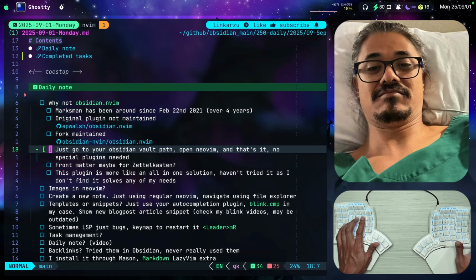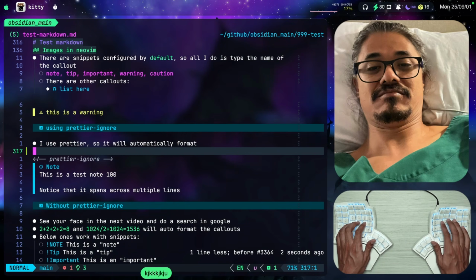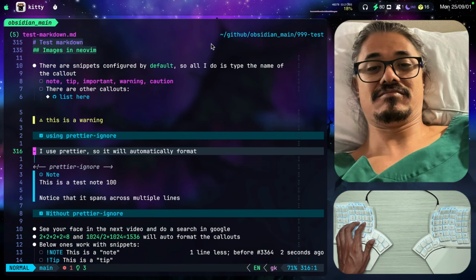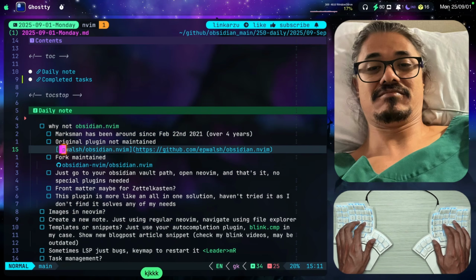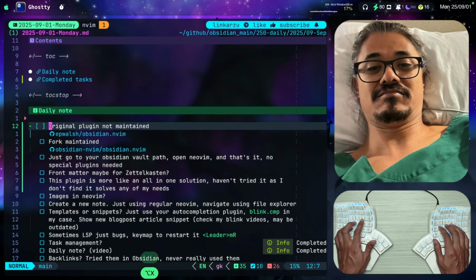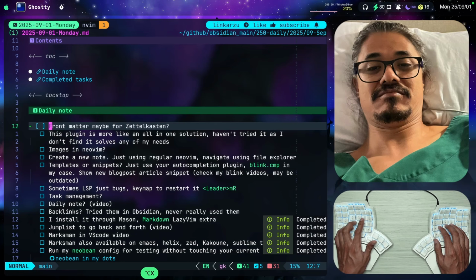And how do I manage my Obsidian repo in Neovim? I just go to the vault path, open Neovim, and that's it. I don't need any other special plugins. I just open it like any other project. If I come here, you're going to notice that this is just the path to my Obsidian repo, this GitHub obsidian-main. And I just open it in Neovim, and that's it. I don't use Obsidian anymore. So if you still use Obsidian, maybe this plugin could be a better option. Not exactly sure, but I just wanted to answer that question.